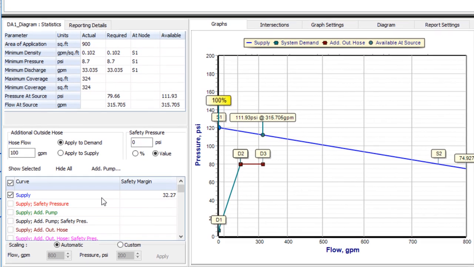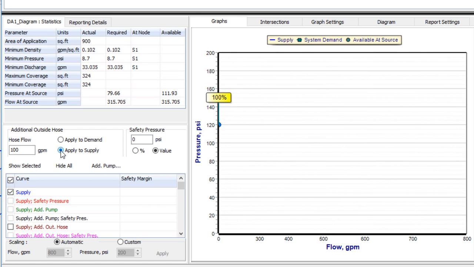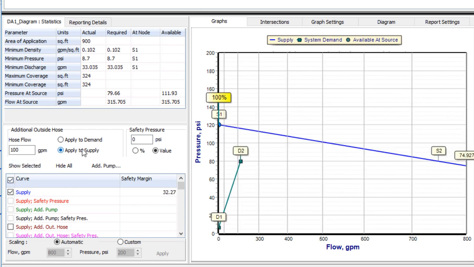Okay, moving down, there are a number of types of different data points that could be generated onto the screen, such as adjustments for safety pressure, which I'd have to fill in, required safety pressure in pounds or percent. I'm not going to delve deeply into that at this point in time. It's even possible to play with adjustments to hose flow. You can apply the hose flow to the demand curve, as is done here, points D2 to D3, and some people prefer to see the flow rate generated as an adjustment to the supply curve.